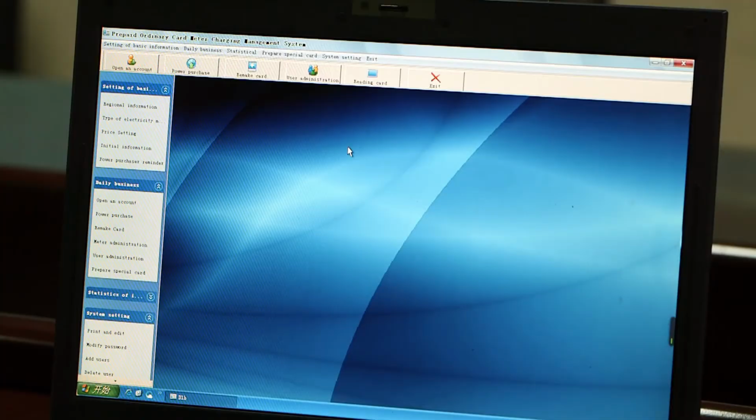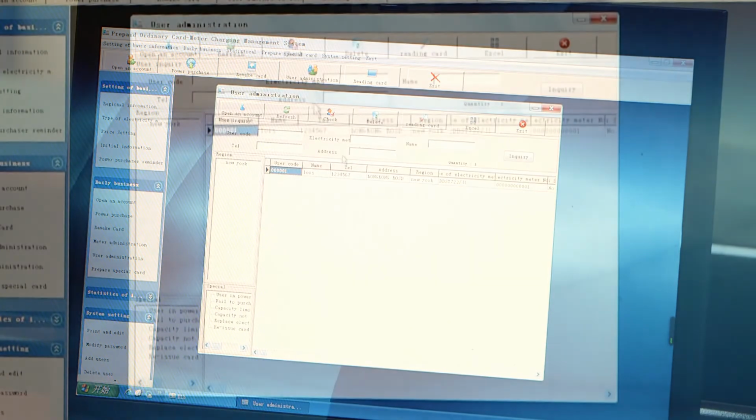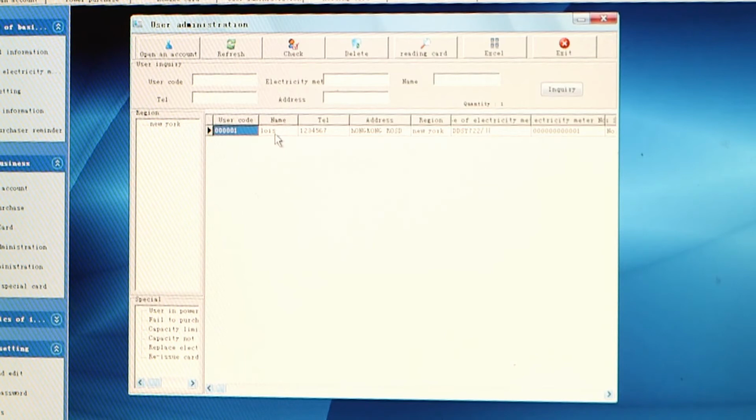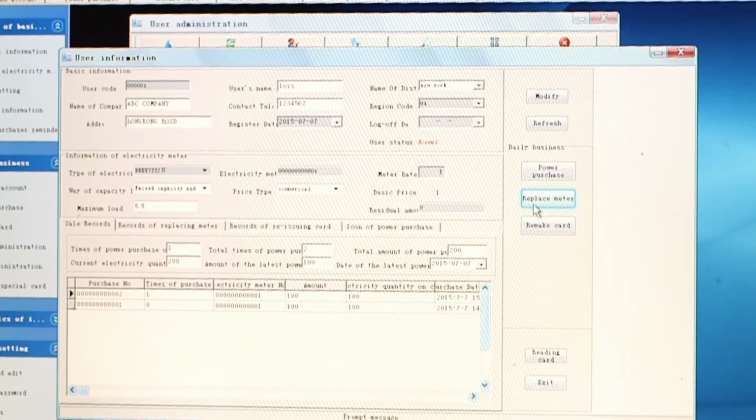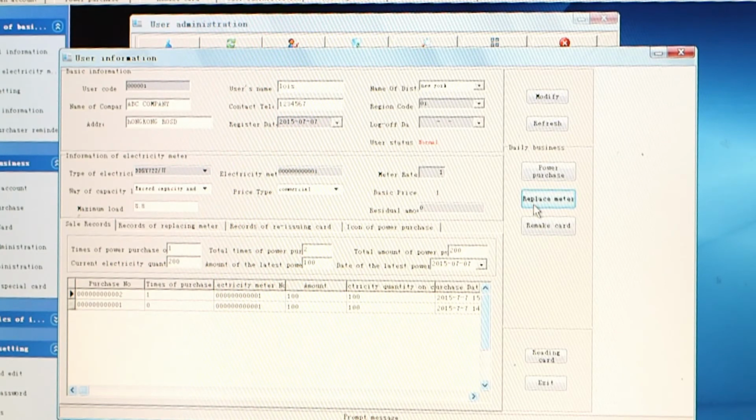If for some reason the meter is broken and the user needs to replace a new meter, here we need to replace the meter. First, click User Administration. And then we find the user who needs to replace the meter. Double-click the information of the user. We can find the Replace Meter button on the right. Click Replace Meter.